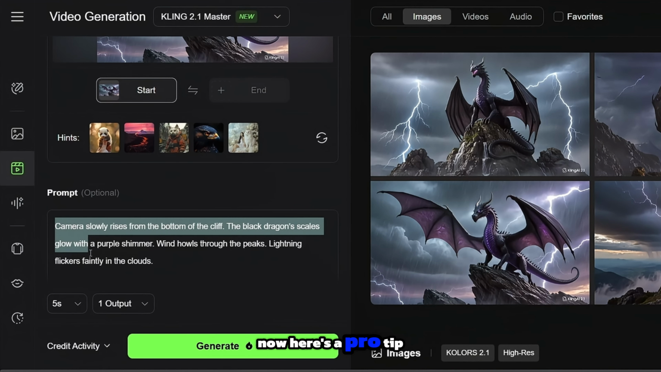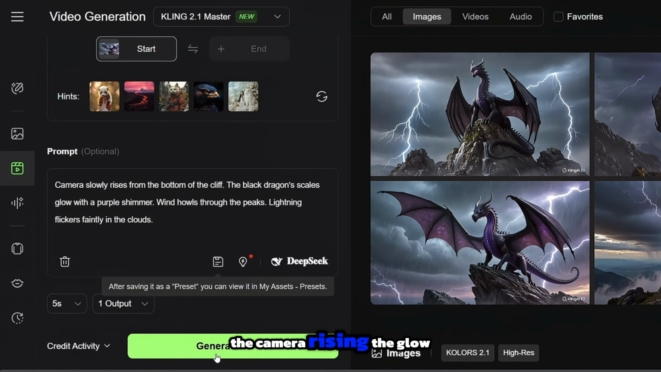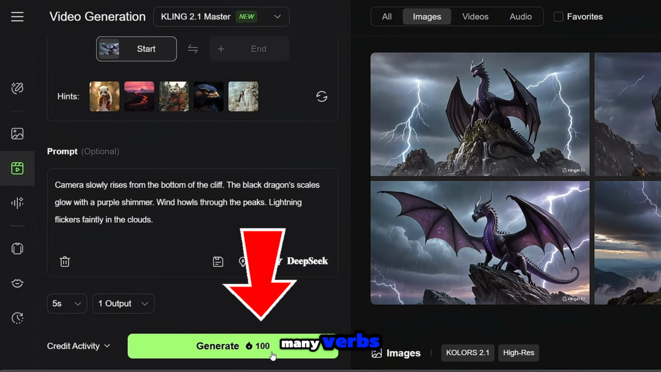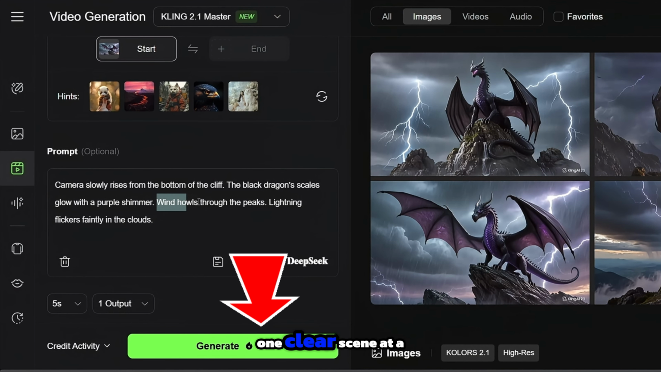Now, here's a pro tip. Keep your prompt focused. Notice how I only described a few key actions: the camera rising, the glow, the wind, and the lightning. If you throw in too many verbs, Kling might get confused. Think of it like directing a film, one clear scene at a time.